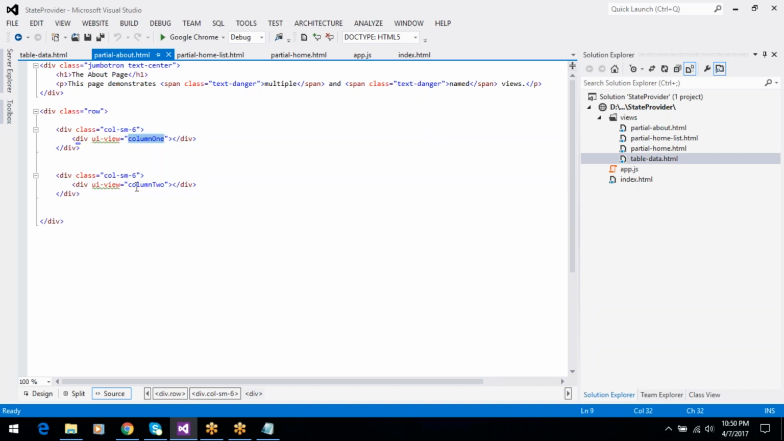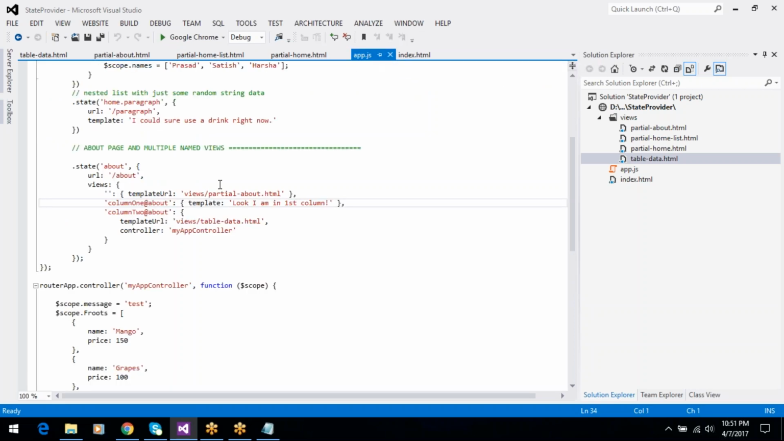In the first column and the second column, this is also a ui-view. With ui-view you display a partial template into this div, using this column name, which is the ui-view name. In the about form at column 1, this template is displayed, and in the about form at column 2, this template is displayed.